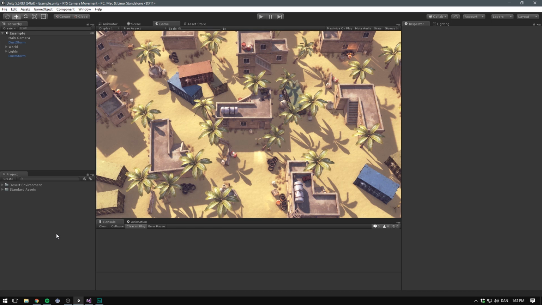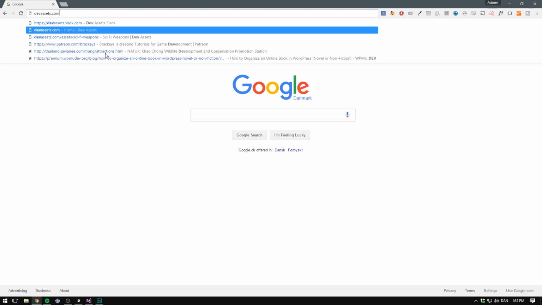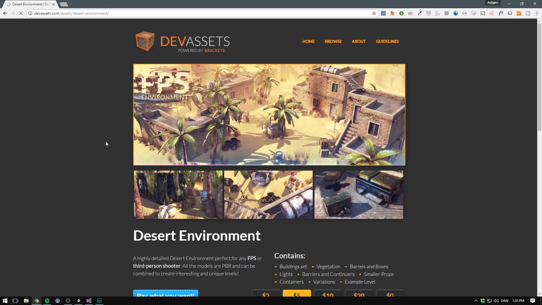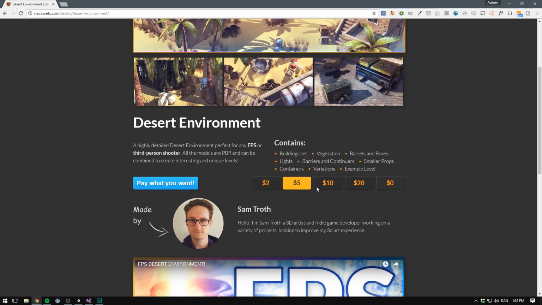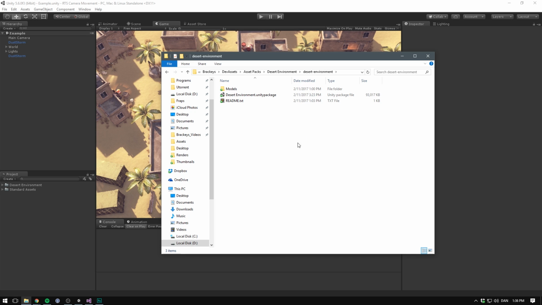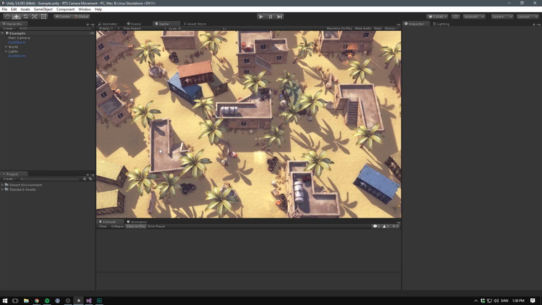So let's get started. In this video, we're going to be using the FPS desert environment as an example scene. If you want to get this for yourself, you can go to devassets.com, click on the FPS environment, and you can see some of the images, read a bit about it. And when you're ready, you can choose a price and hit the blue button. Once you download it, simply unzip it and double click on the Unity package and it's going to open everything up for you. You can then just open the example scene and you should be good to go.